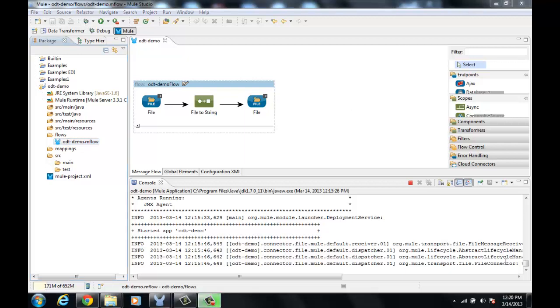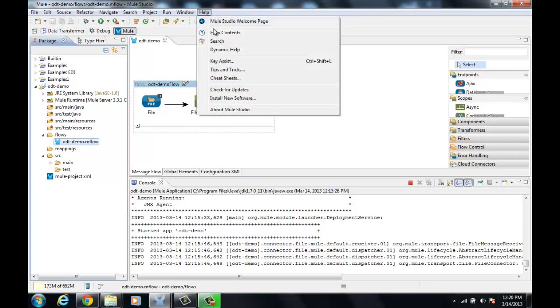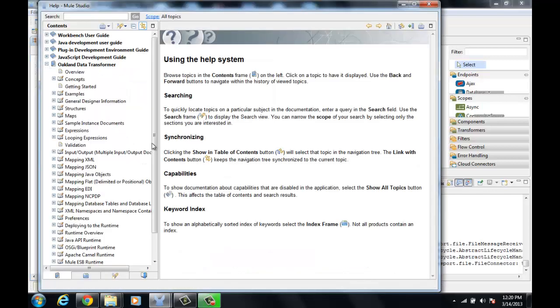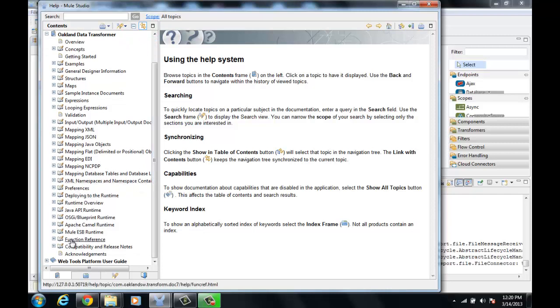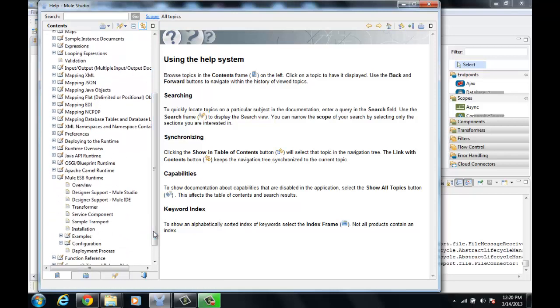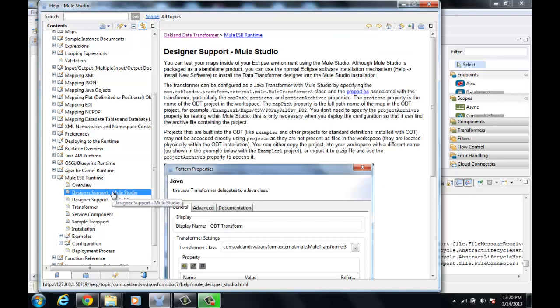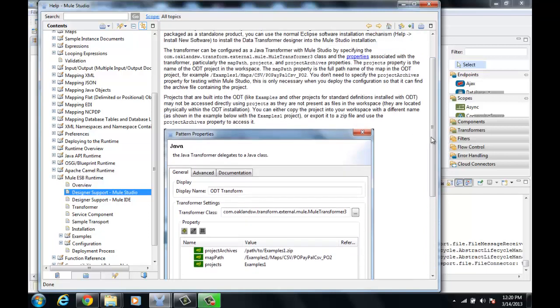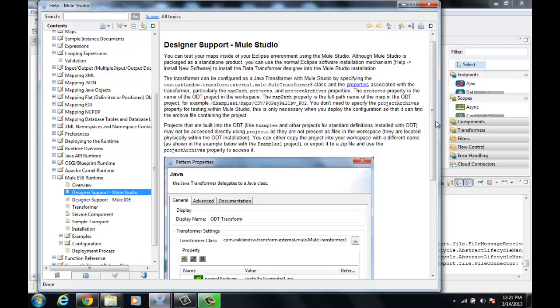Okay, now we're going to set up the flow and the project to be able to use ODT. To do that, we're going to follow the instructions in the documentation. So if we look at the documentation in the Oakland Data Transformer book, if we go to the bottom, we can see there's documentation on all the supported runtimes. For the Mule ESB runtime, there's a section on designer support for the Mule Studio. So this provides the instructions for exactly what we're going to do in this tutorial here to create the transformer and to set the transformer up to be used.